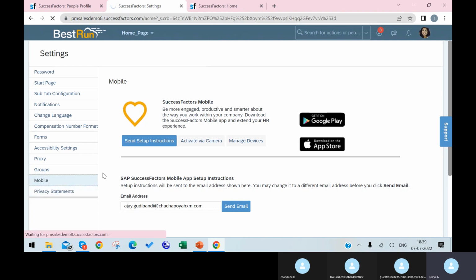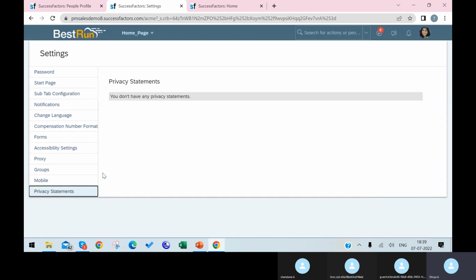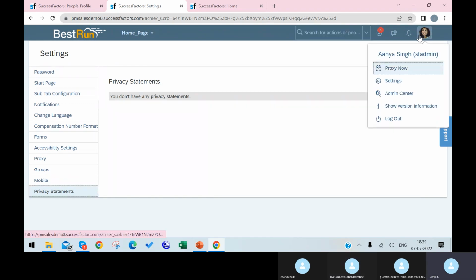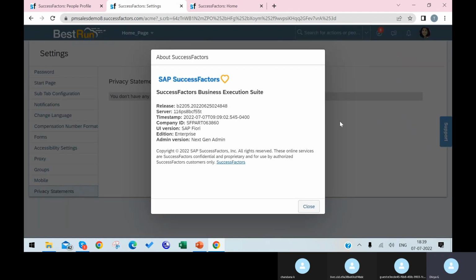And privacy statements. If we are doing or logging anything, it will ask for some privacy acceptance, and the privacy statement will come like that. Is it clear? Yes. And here we can see the versions also, whatever version we are using.